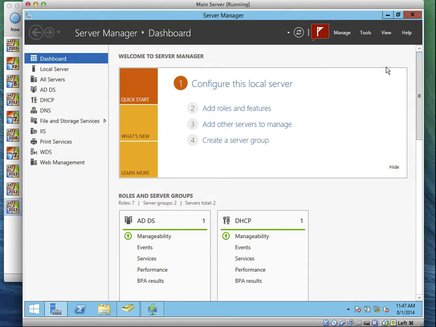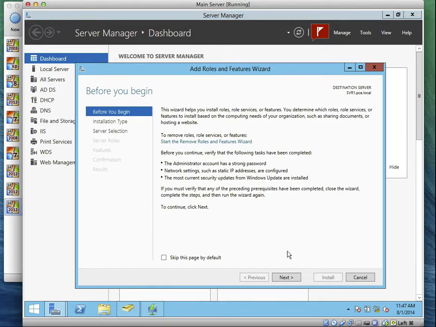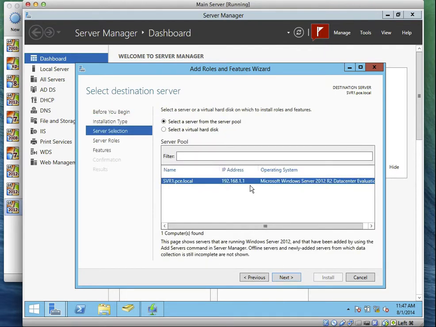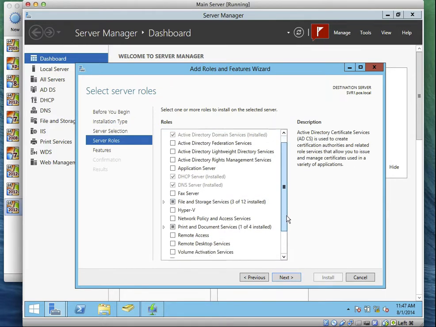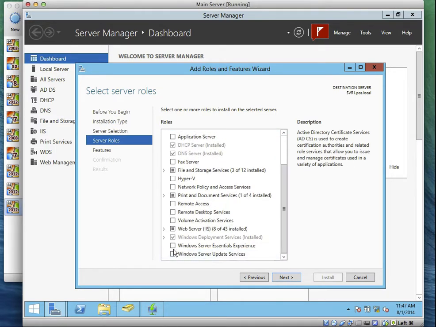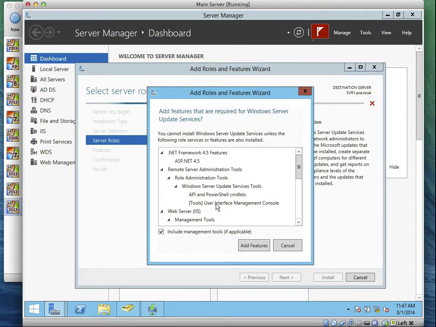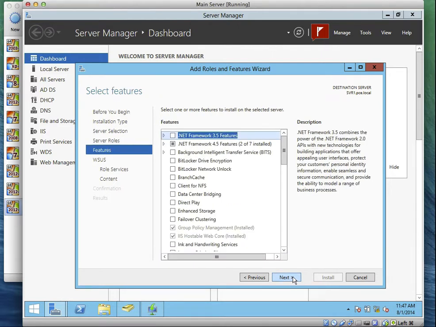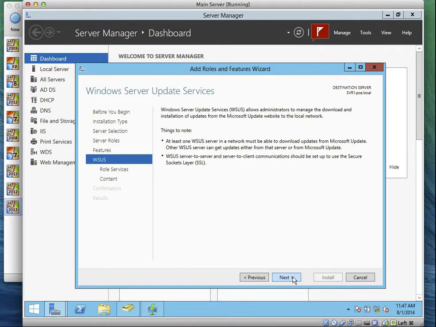Scroll up. Then we'll click on Add Roles and Features. We'll click on Next. Next. Of course, it's Server 1 we're using. Then, of course, we go to the Windows Server Update Services. Of course, these are the required features. So we click on Add. We click Next. We click Next.